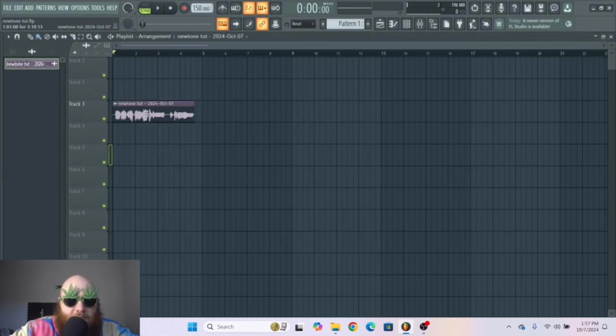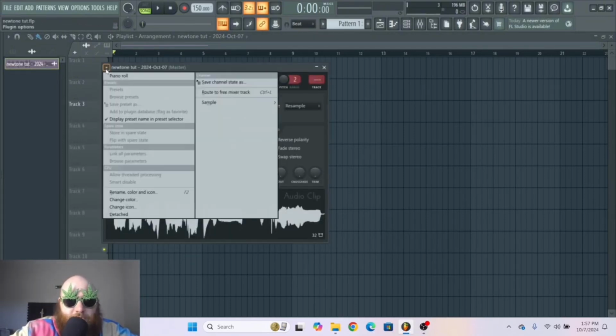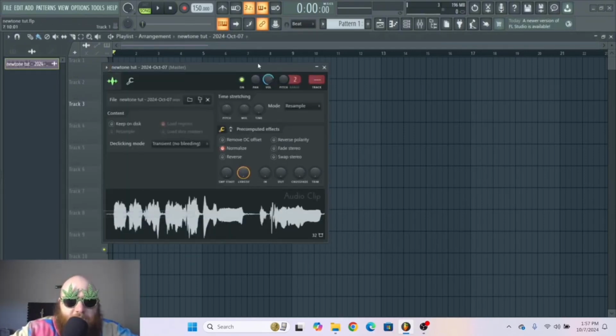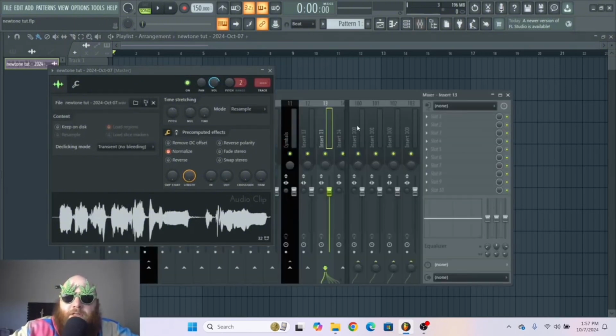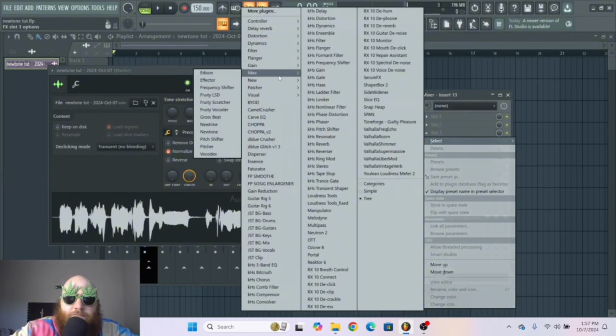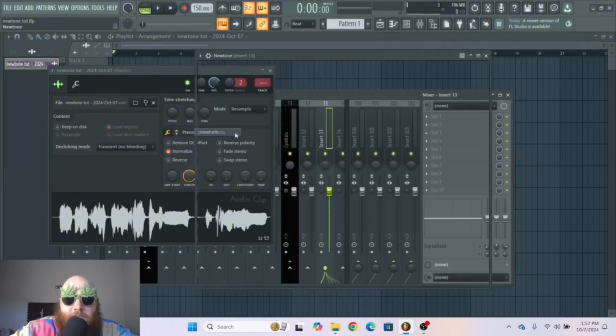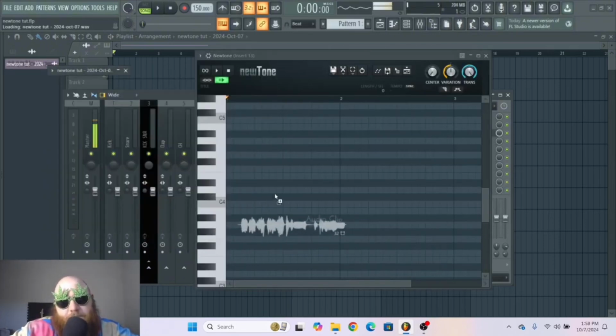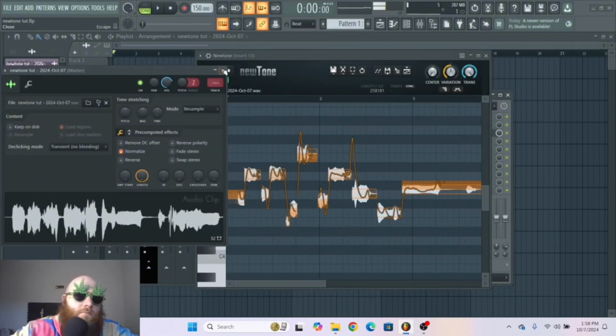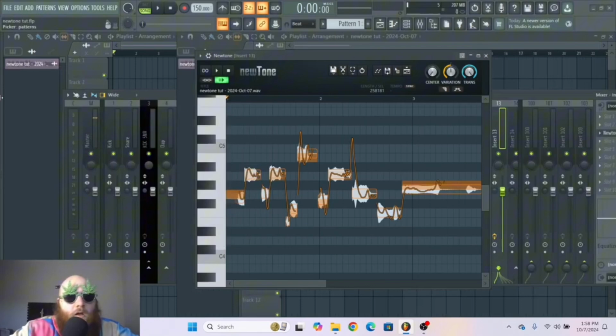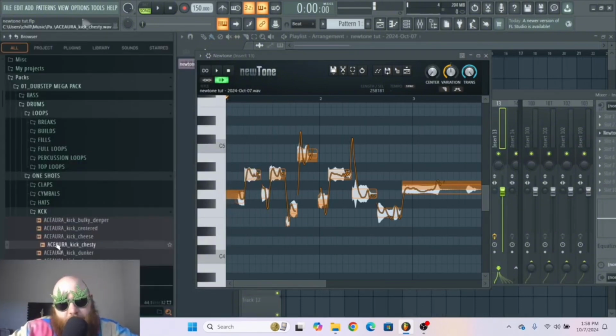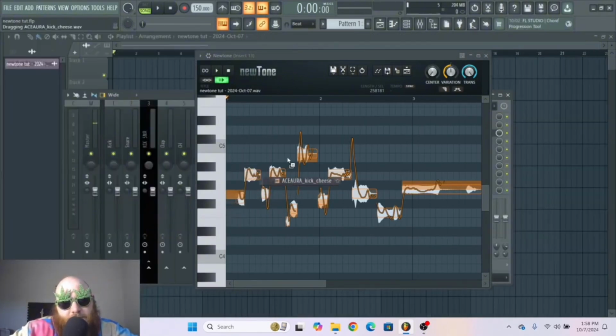Another way is if you double click the sample again, go to the drop down arrow and go to detached. You can open Newtone in whatever mixer track you want to open it up in, and then you can just drag it in. Or if you want to just drag in from your browser, you can just throw it in.